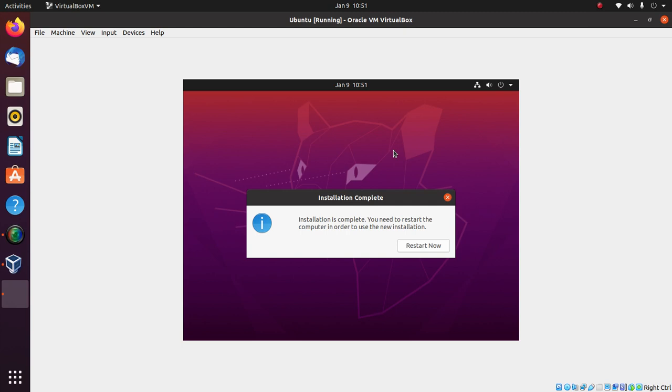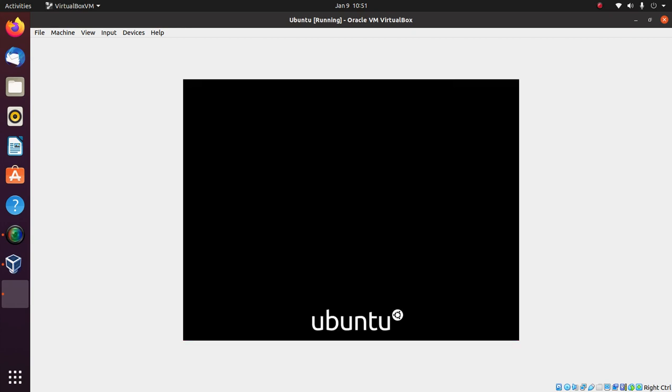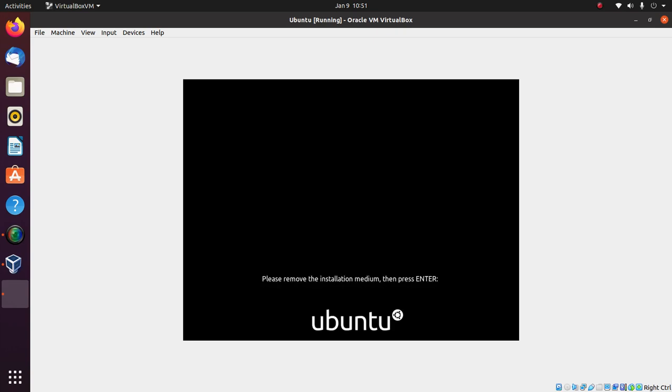Okay, now we are done with the installation process. The Ubuntu installation has been completed. Now it's showing Installation complete, Restart now. So I'm just hitting the restart button. Please remove the installation medium, then press Enter. Okay.